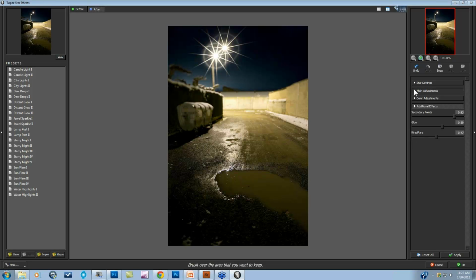So let's get rid of our main star by just taking the luminance away, and you can see that all of the effects and my additional effects are still there. So I can take my secondary points away and my ring flare and just have a glow. So this is great for certain types of looks. Now you still have a center point, but you just don't have the star that goes along with it.